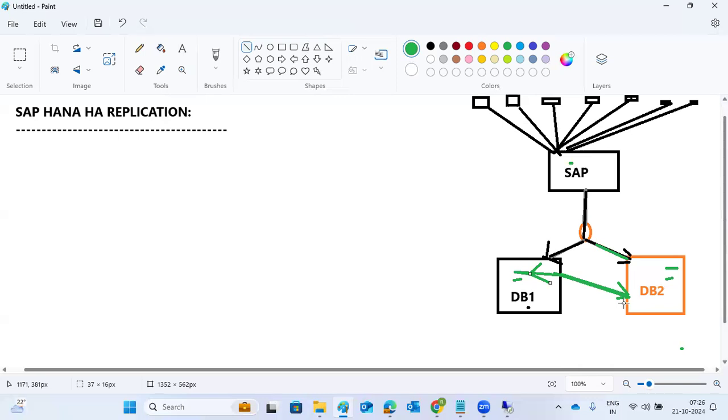There are types of replication modes in SAP: synchronous, asynchronous, and sync mem. These are the three types of operation modes, which I will explain. The main thing is that we have the DB1 and DB2 nodes here.